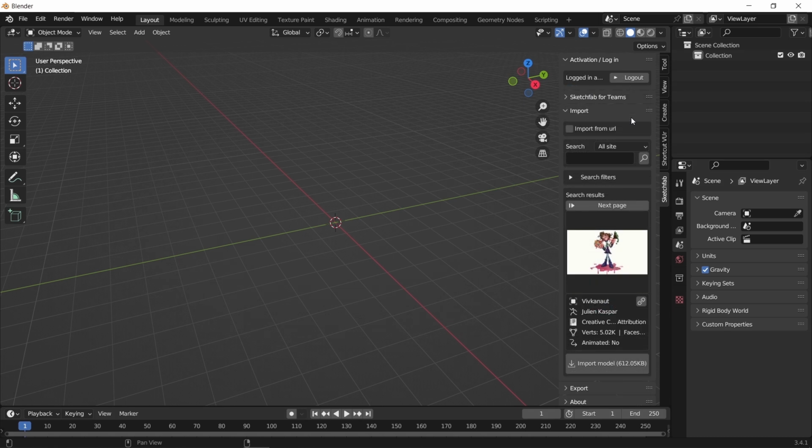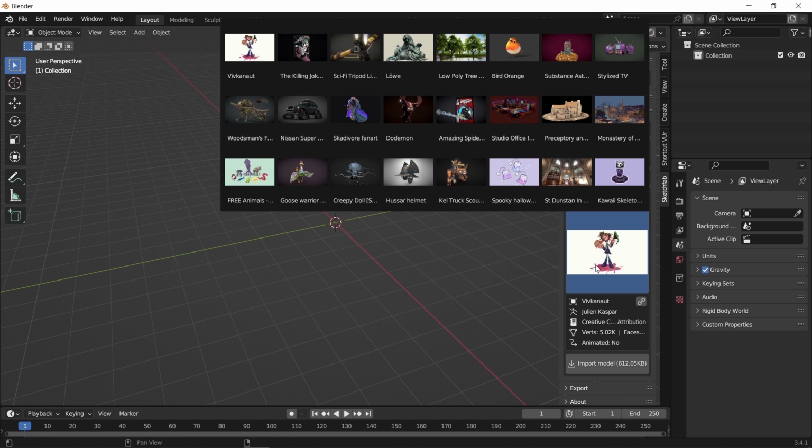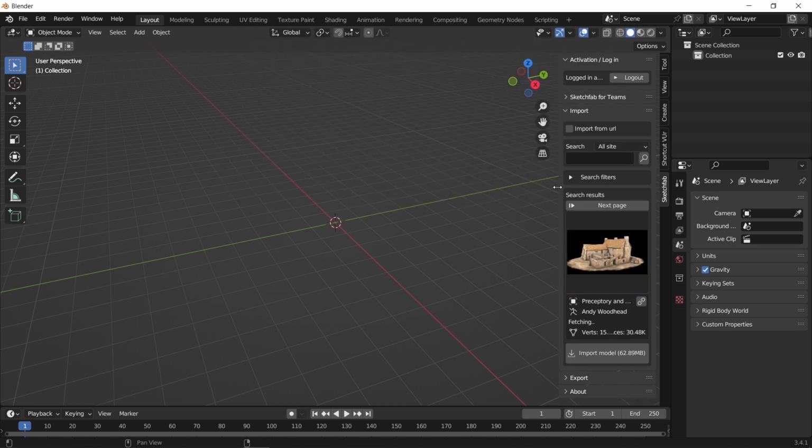Once you select a model, you can see the size of it, and you have the search bar to specifically look for the assets you need. The import process can take seconds or minutes, and that's up to your connection, so try it and see the difference in your work speed.